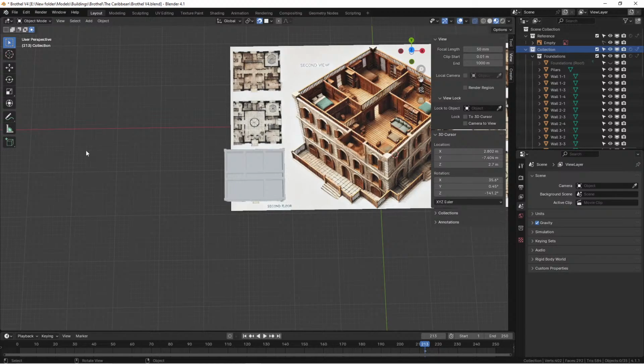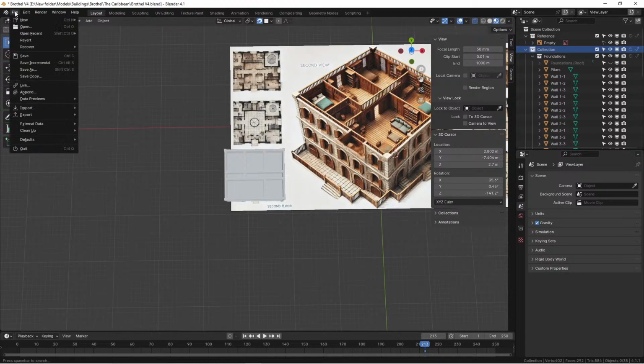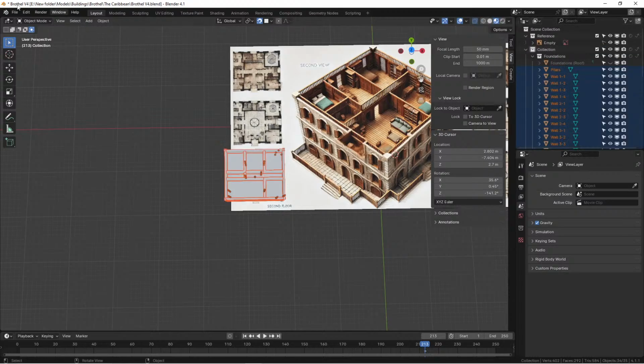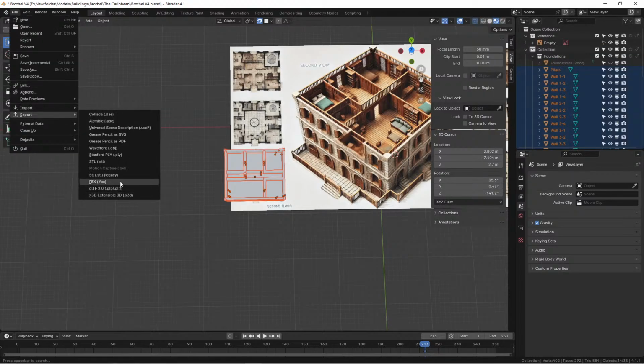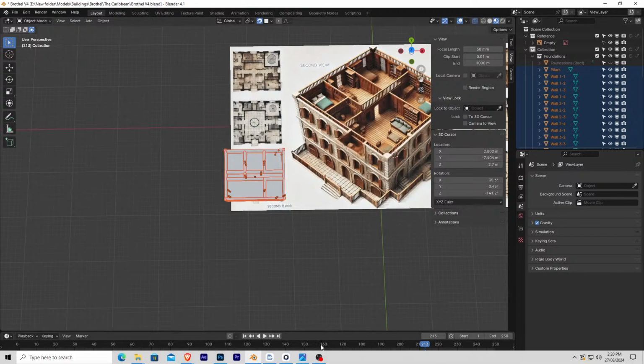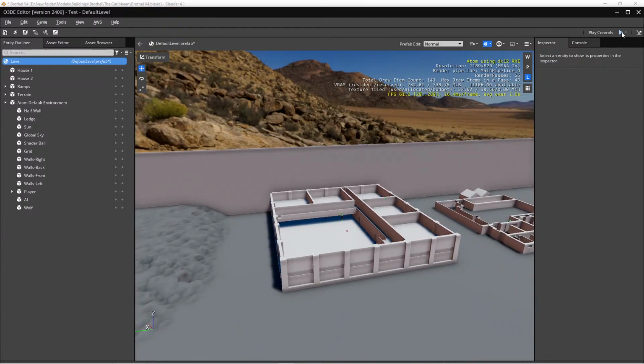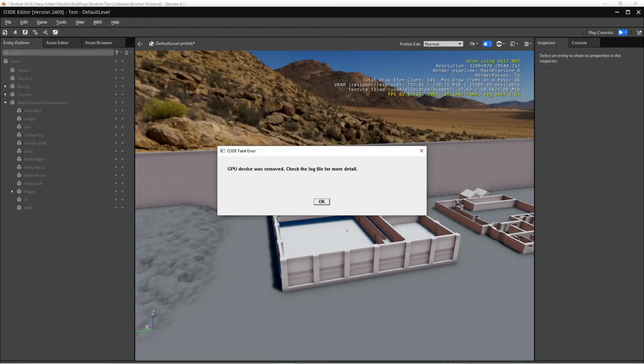Now, put the roof on. Actually, we'll leave the roof off. File, export, select objects. File, export that to, we'll just replace the cottage. Getting a crash, aren't you? Yep.